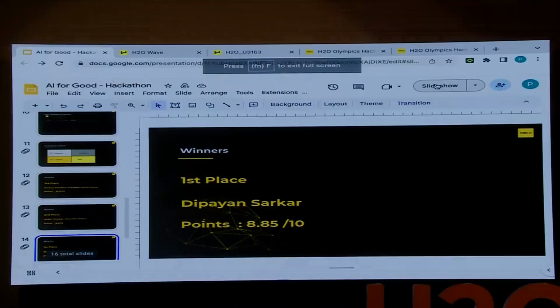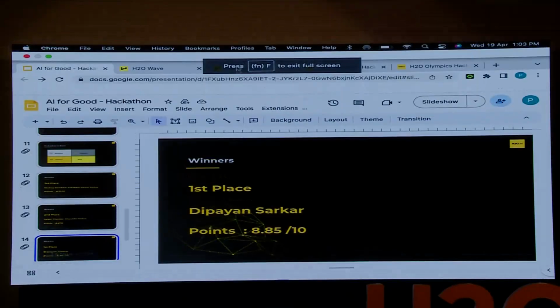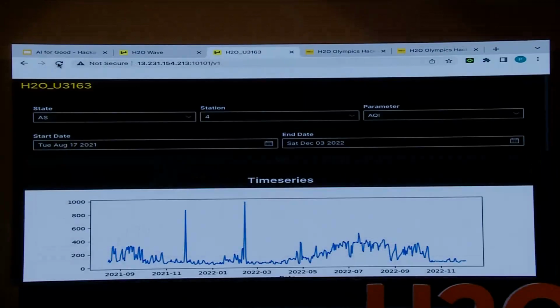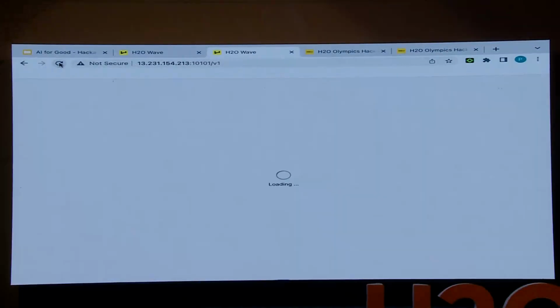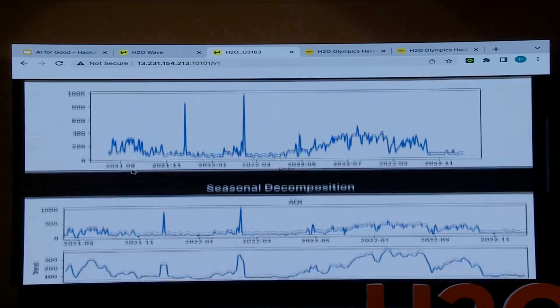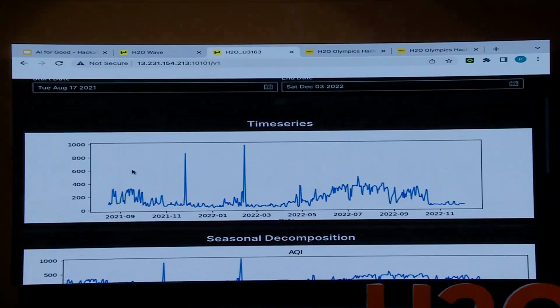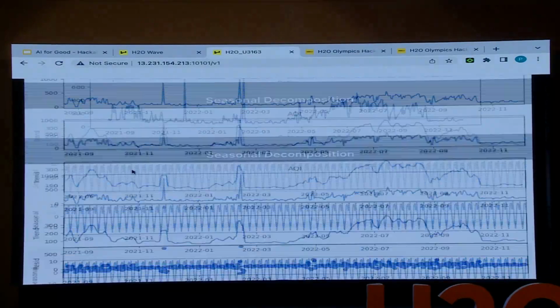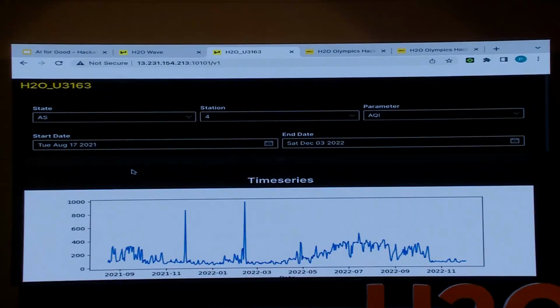And finally, we go to the winner, and the winner is Dipayan Sarkar with a total of 8.85 out of 10. Again, Dipayan also created an H2O Wave app, and we were not biased towards the people who were creating a solution using H2O Wave. But incidentally, all these people are also leading the leaderboard. Here, as you can see, Dipayan also shows how the data is time series, the seasonal decomposition of AQI, the autocorrelations, and they also submitted a presentation.